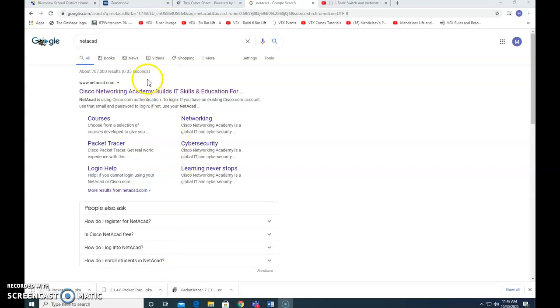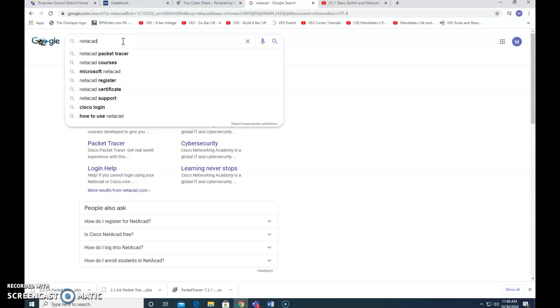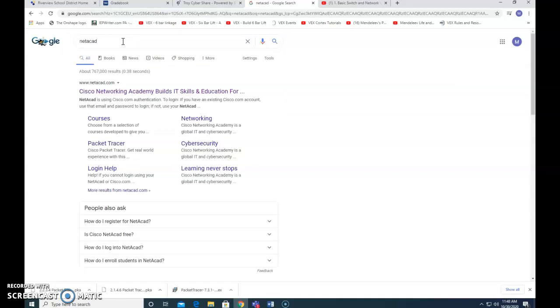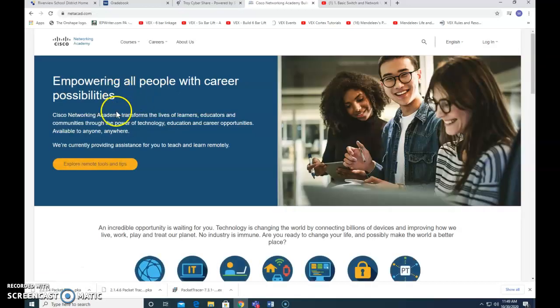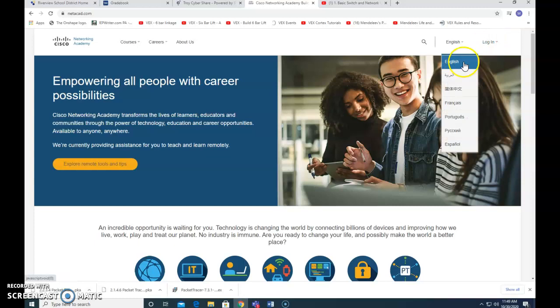So first you need to Google NetAcad. I'm going to go ahead and enter, even though I'm on this page, and this is what should pop up. We're looking for the Cisco Networking Academy builds IT skills. If you want, you can just choose PacketTracer, but let's go ahead and choose Cisco Network Academy. You're going to have to log in.